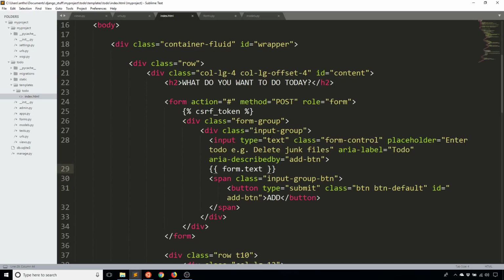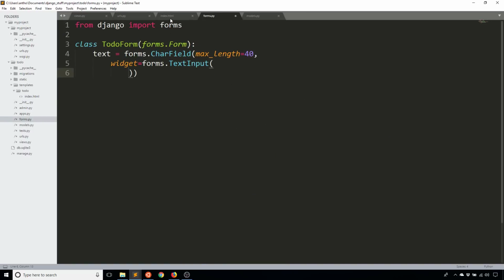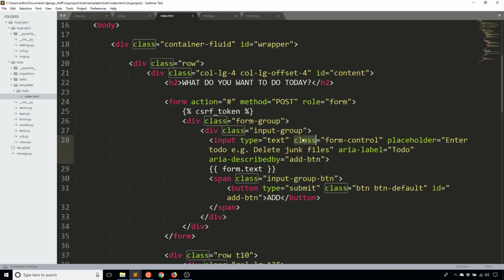So looking at the template again, you see the input that I have here has a bunch of extra attributes. It has the form-control class, it has a placeholder, it has an aria-label and aria-describedby. I don't think those two are strictly necessary, but I'll add them anyway for demonstration purposes. So the first one I want to handle is the class. Inside a text input, I'm going to pass some attributes, attrs, and I'm going to pass a dictionary with the pairs of things that I want. So the key would be class or placeholder or aria-label or aria-describedby, and the value would be the actual value in here: form-control, "Enter to-do, for example, delete junk files," todo, and add-btn.